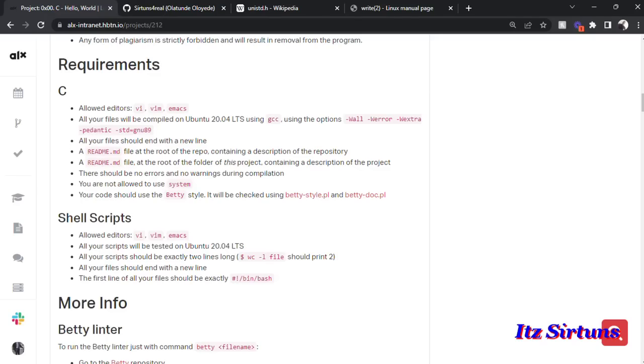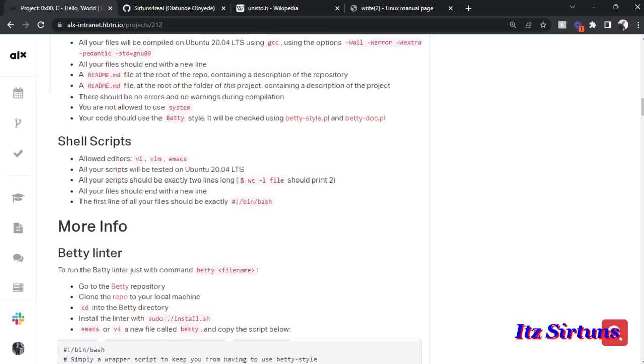Also, you should not have any error or warning during compilation, and you are not allowed to use system. Also, when you code, you should use Betty style, and the checker would use betty-style and betty-doc. So Betty style covers the coding style, while Betty doc takes care of the documentation of your code. So it is important that you avoid using redundant spaces while coding.